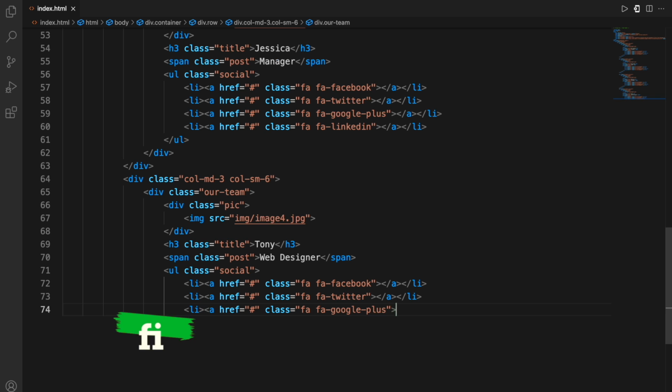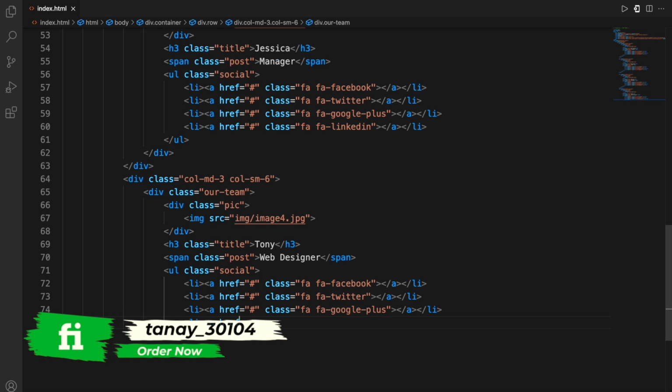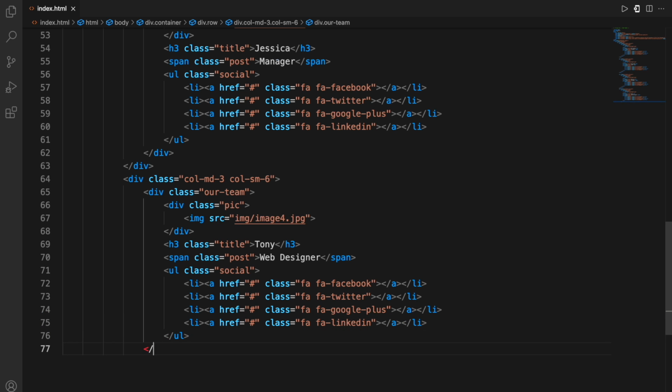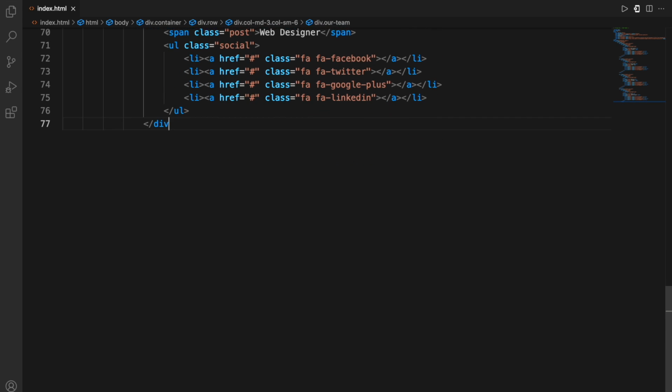So this was the whole of the HTML. I'm just closing the div tags. Make sure to close them properly, otherwise it will cause an error. And this is the HTML done. Now let's move on to the style sheet.